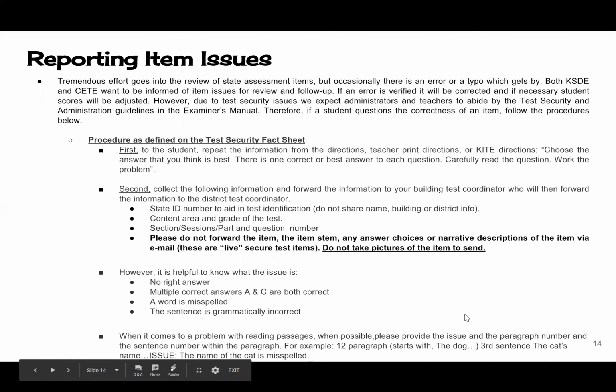How to report item issues. Tremendous effort goes into the review of the state assessment items, but occasionally there is an error or a typo which gets by. Both KSDE and CETE want to be informed of item issues for review and follow-up. If an error is verified, it will be corrected, and if necessary, student scores will be adjusted.